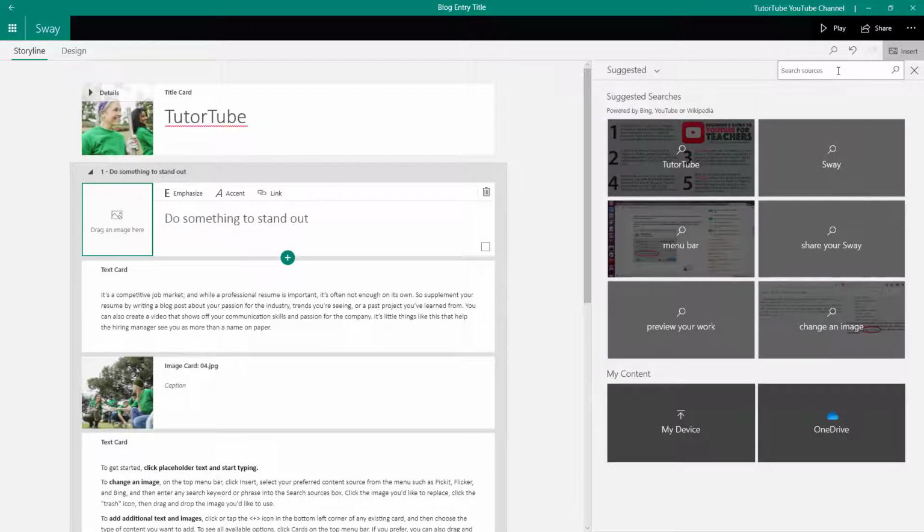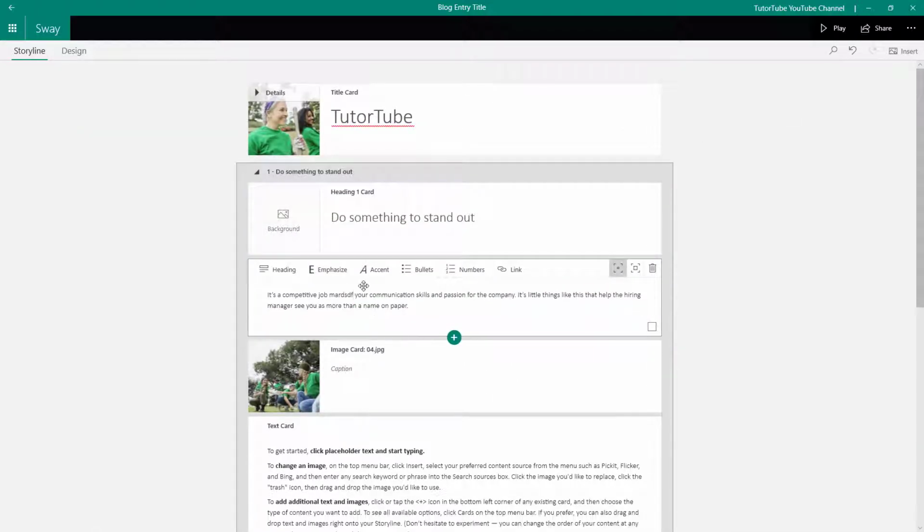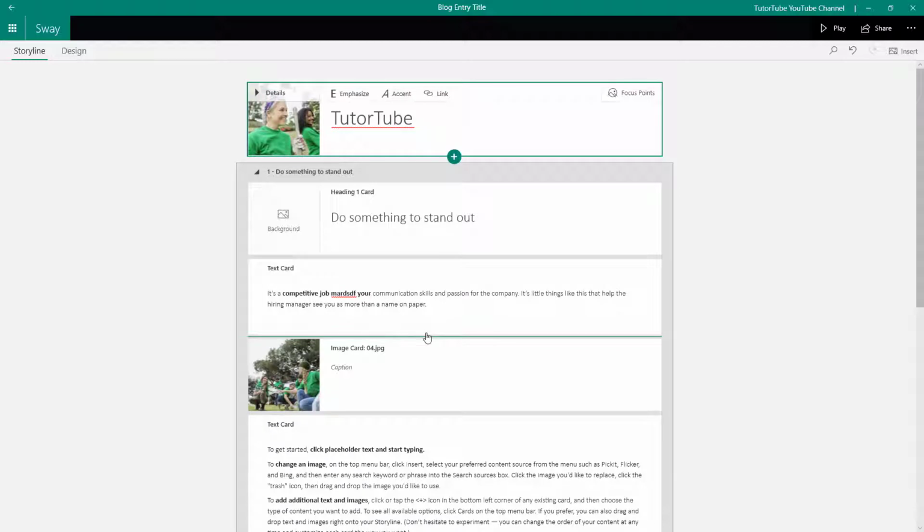So I can go around, I can search for different things just like this. I can search for different options. I can work with images, I can work with text, and work with this just like that to make it my own. So I can just go around and work with it. And that is how you can create new Sways from existing templates and edit them inside of Microsoft Sway.